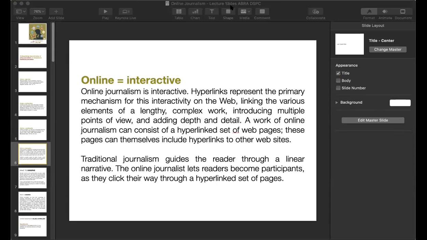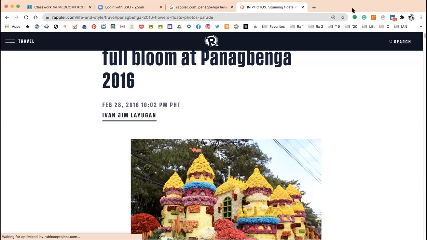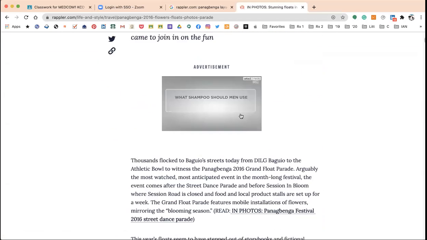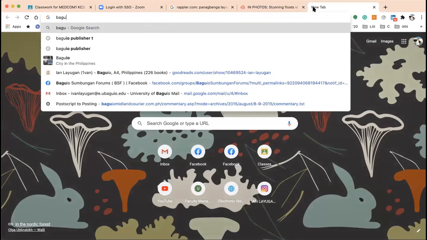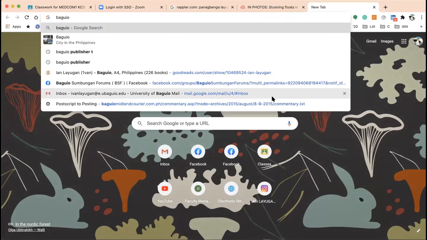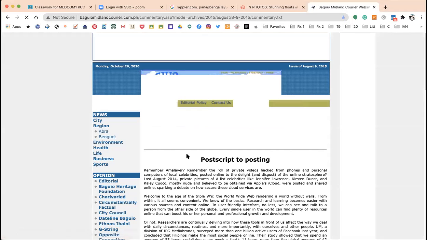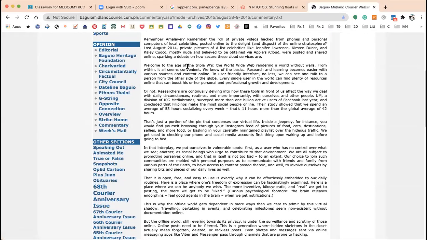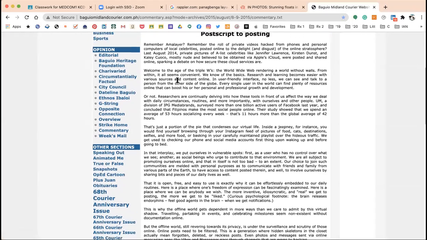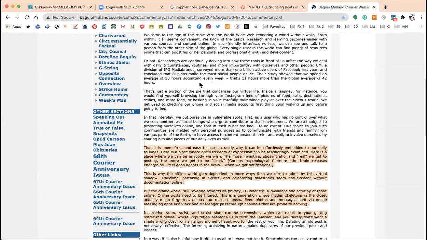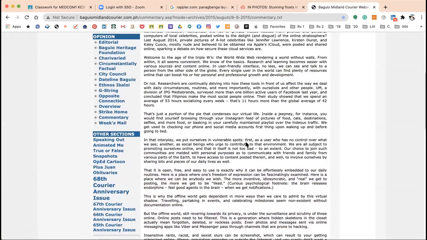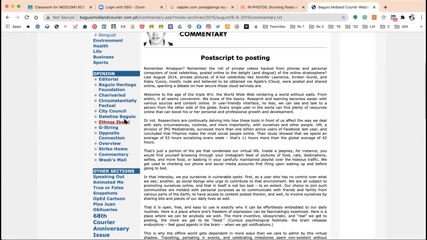For example, here as I was saying a while ago, when you're going to the hyperlink, what we're saying is that if it's traditional journalism, you read from top to bottom. So from there, you go straight down, and then you're done, right? There's nothing else in there that will alert you to check out other parts. But you can find the other layout here.